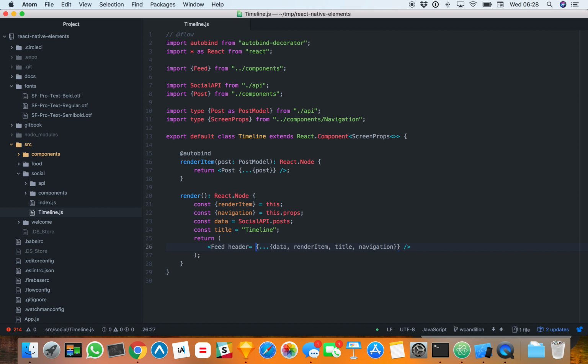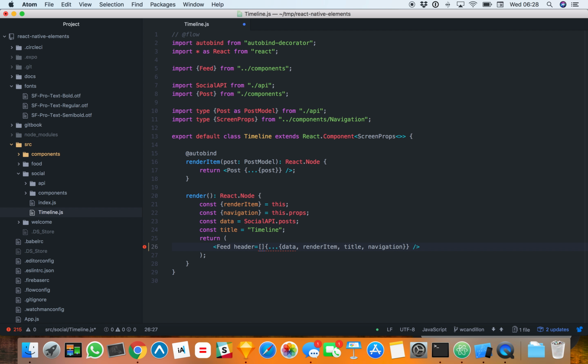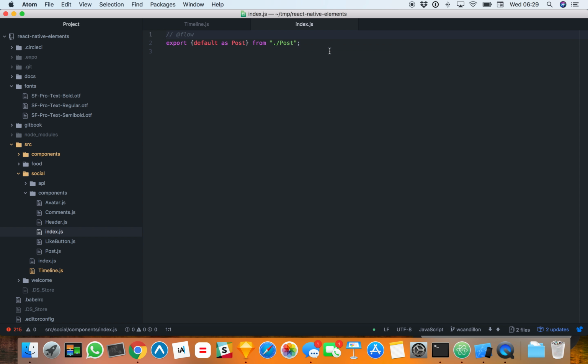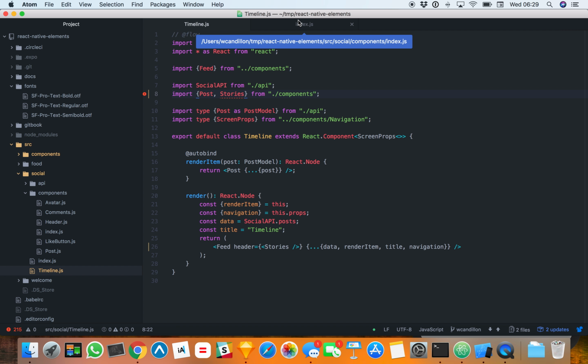So let's do, and we're gonna create a stories component. So the stories component is specific to the social app. We will only use it in the social app, so I can put it in the components folder of the social app. And so let's create a stories component.